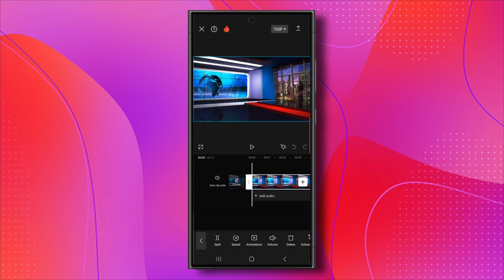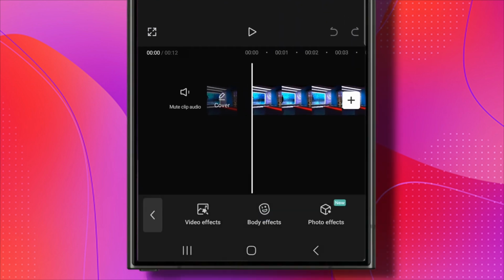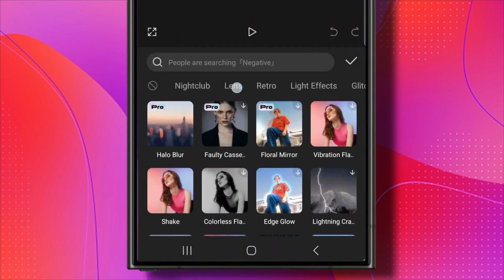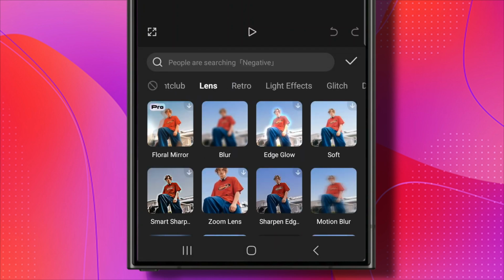Next, we're going to deselect the footage and then click on Effect. Click on Video Effects. Under the Lens section, you will find Blur. Select the Blur effect and then click on Adjust.